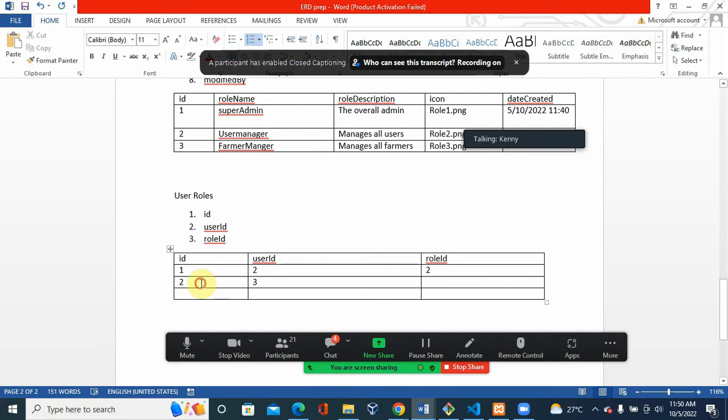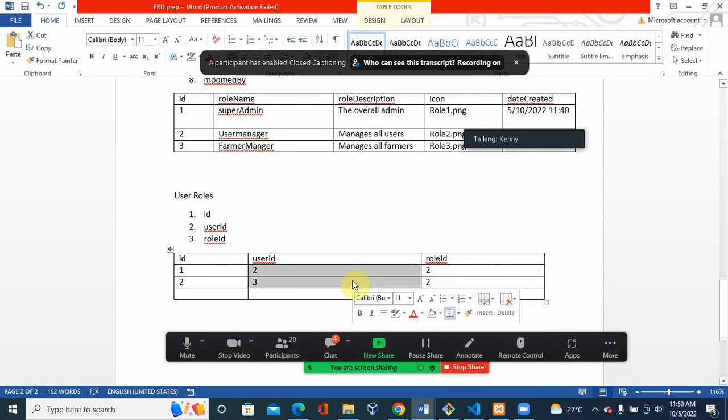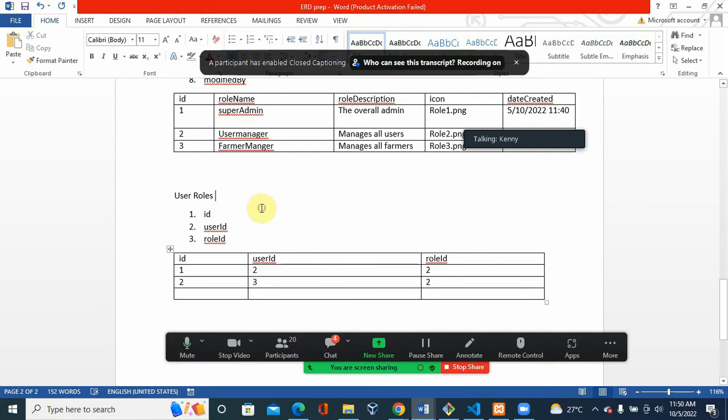Now, this is 2. Now you say user with ID 3. You can also assign him role 2. So you are assigning the same role to multiple users. That's what you are doing. You are assigning the same role to multiple users, right? And that's why you are calling it many to many.